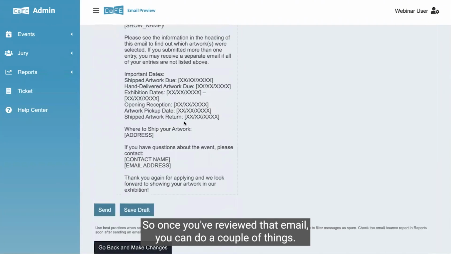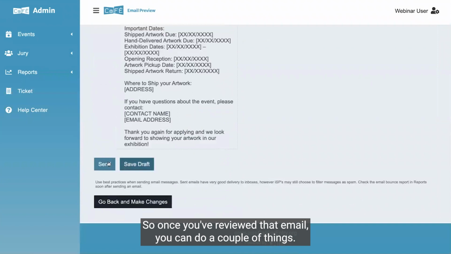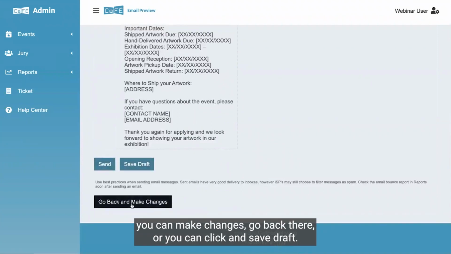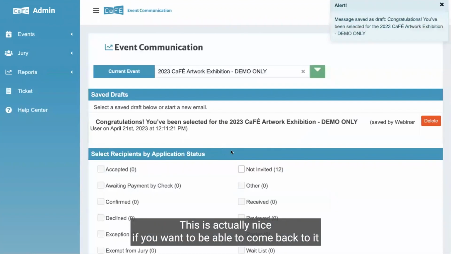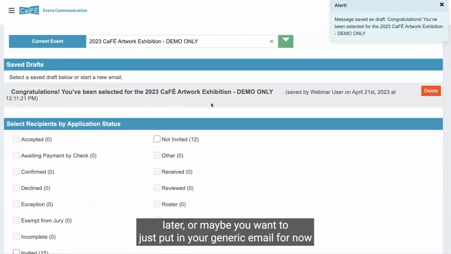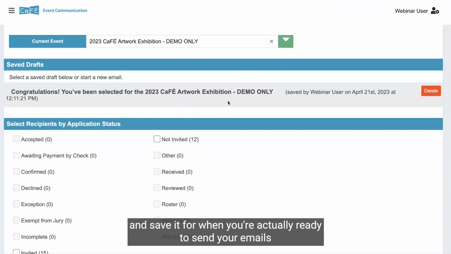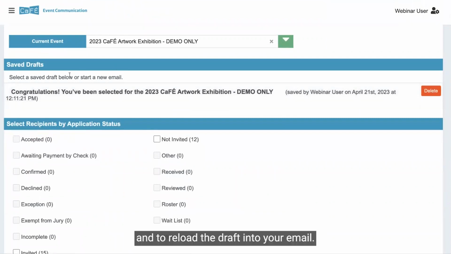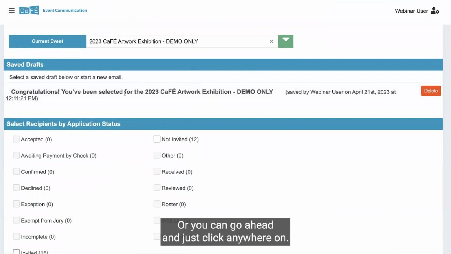So once you've reviewed that email, you can do a couple things. You can go ahead and send it. You can make changes, go back there, or you can click and save draft. This is actually nice if you want to be able to come back to it later, or maybe you want to just put in your generic email for now and save it for when you're actually ready to send your emails.